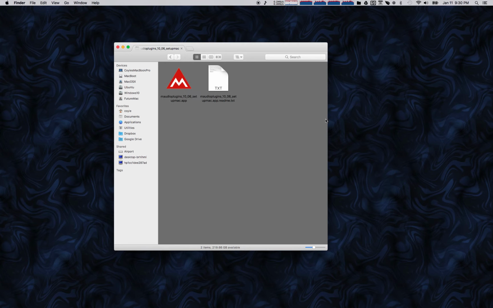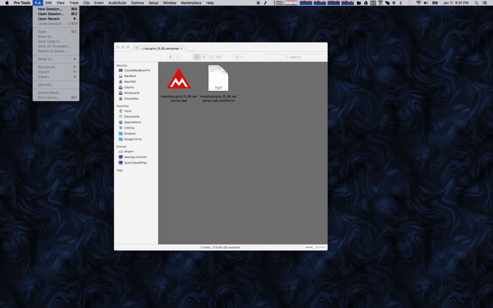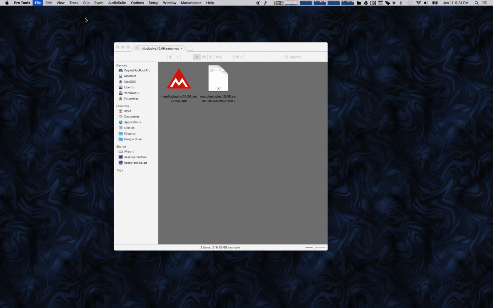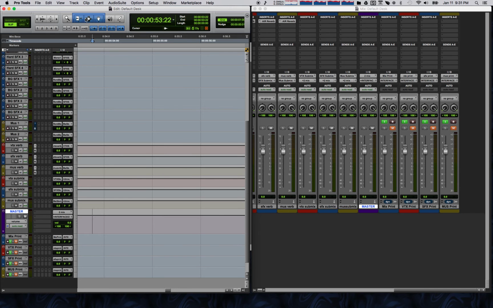Now let's launch Pro Tools and open up our default desk. This default desk is all complete except for the mastering plugins. Here's the desk. I've got it split so that the edit window's on one side so you can see how the plugins will look here, and the mix window on this side. So our mastering plugins, per the handout, are going to go on our master fader.